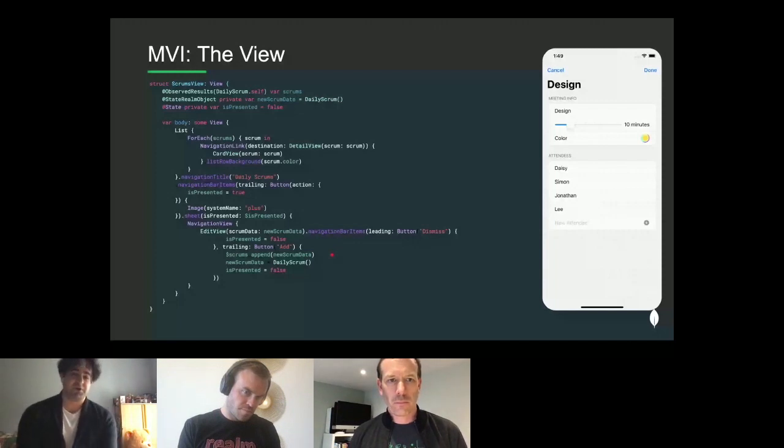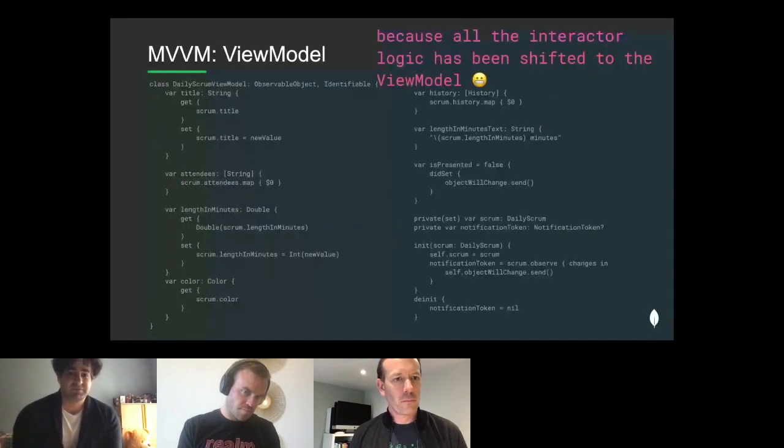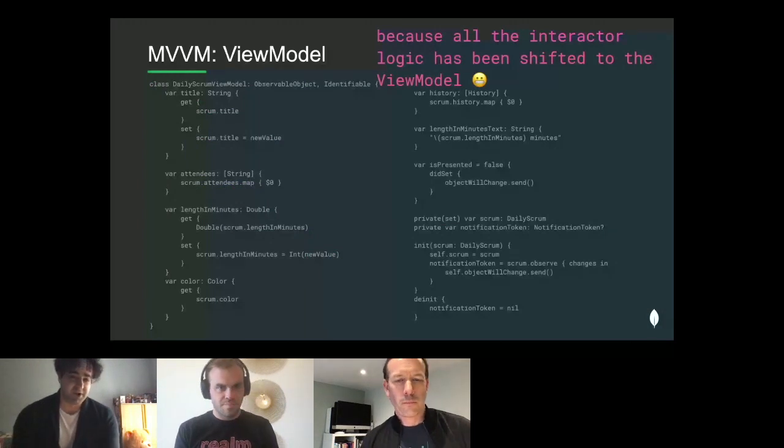So yeah, why is this view larger than the MVVM view? Because the interactor logic has been shifted to the ViewModel in MVVM. There's no extra logic here. It's all there. But for MVVM, again, it's all been pushed back.